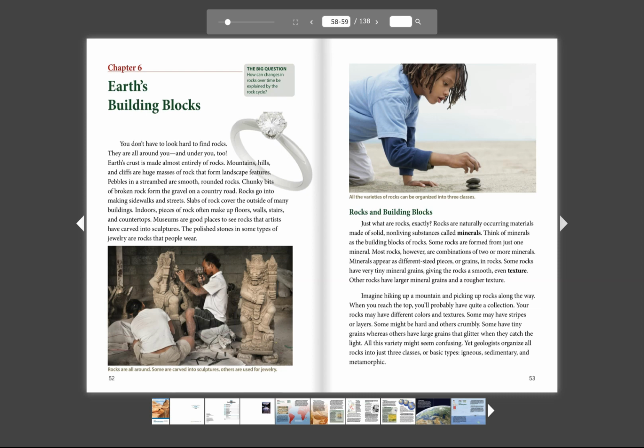All this variety might seem confusing, yet geologists organize all rocks into just three classes or basic types: igneous, sedimentary, and metamorphic.